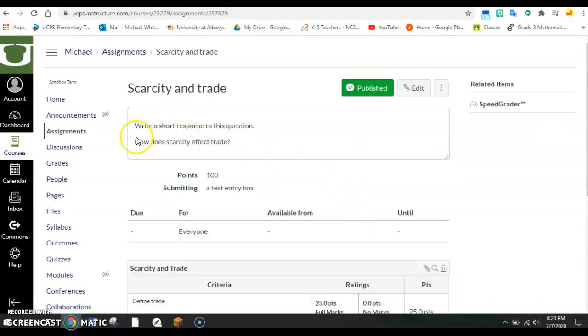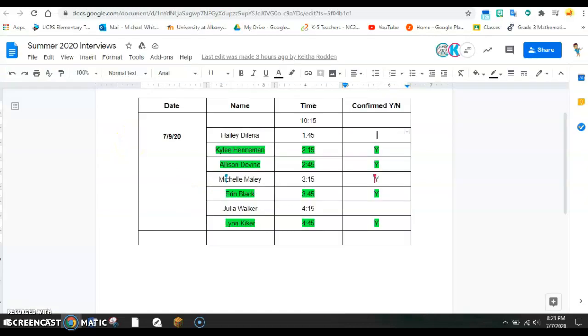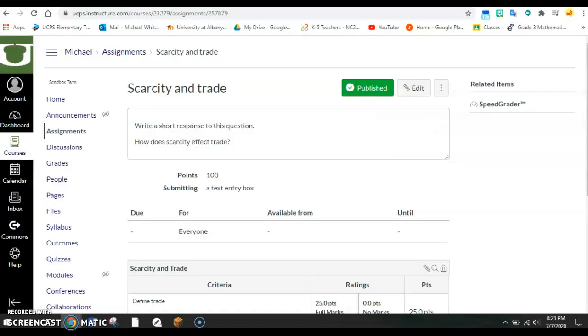And that is how you link external URLs, so anything from a Google Doc to a YouTube video into Canvas.